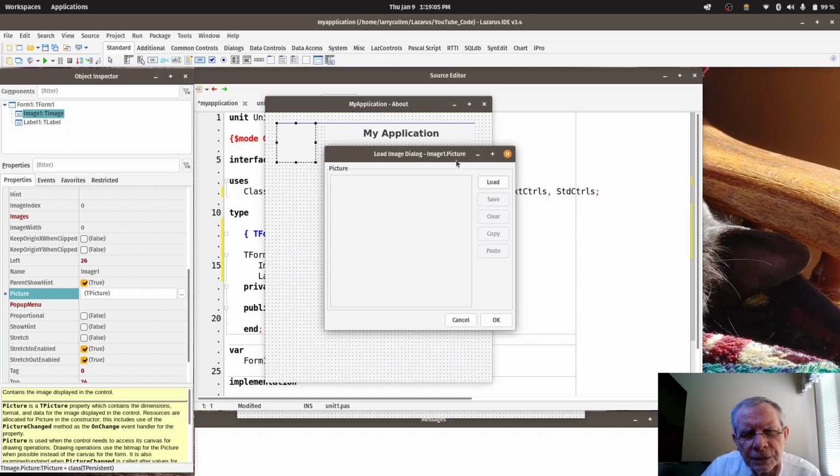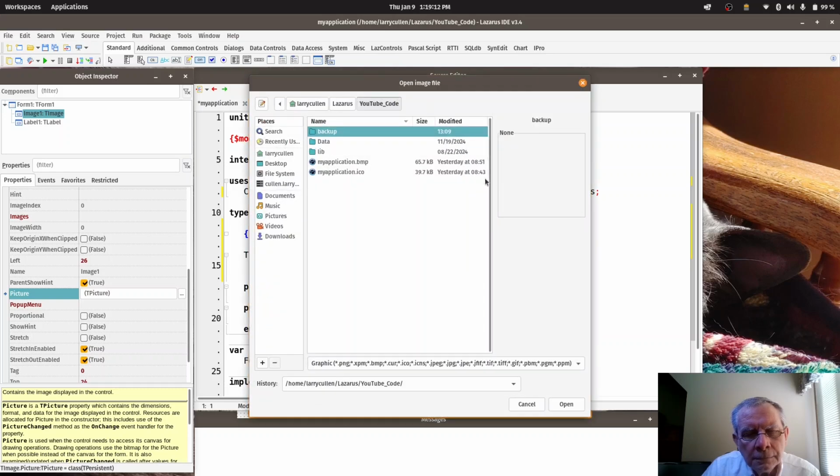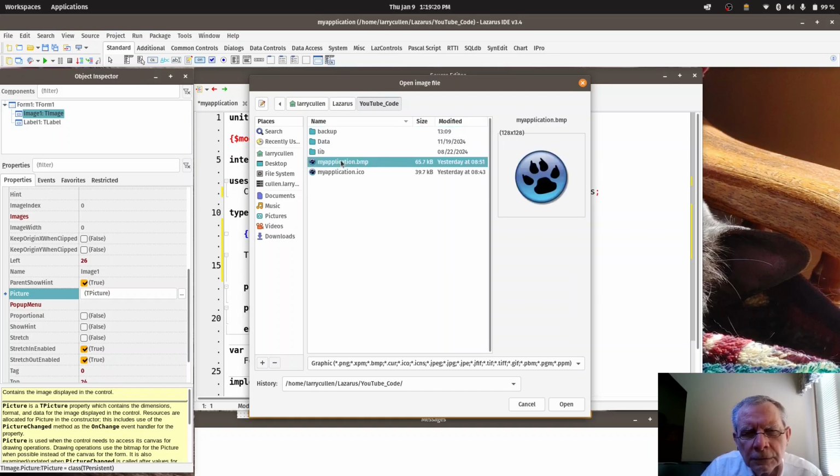Load the image dialog. Okay, this is the one right here. You see, I made it 128 by 128 pixels. So you just pick it.